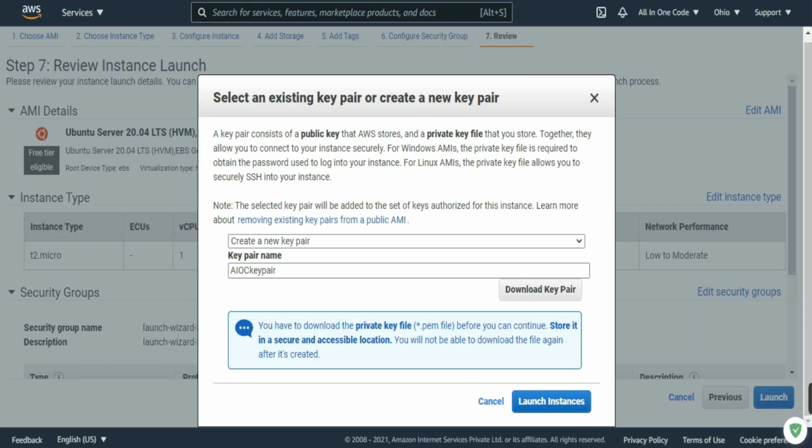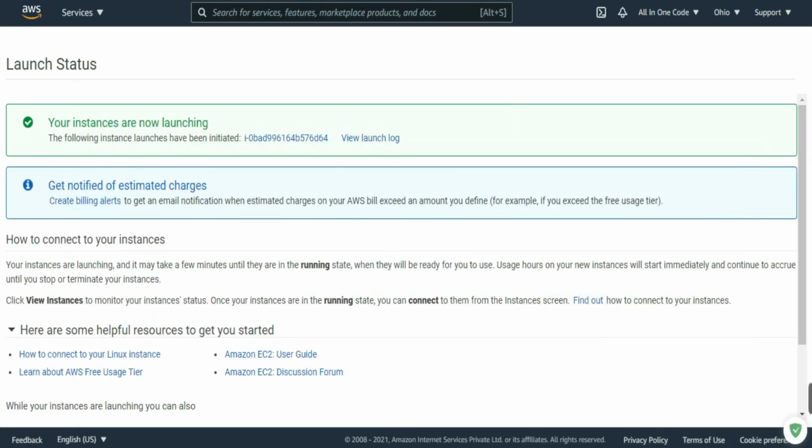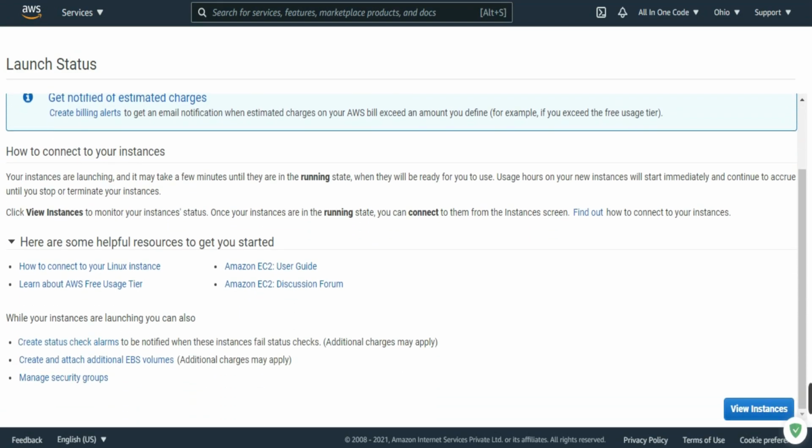Then it will create your key. As you can see, you have to download the private key file .pem file before you can continue. Store it in a secure and accessible location. You will not be able to download the file again after it's created. So this was the key pair. Now just click on launch instance. As you can see, your instance is running now. It means it worked. Now just click on view instances.